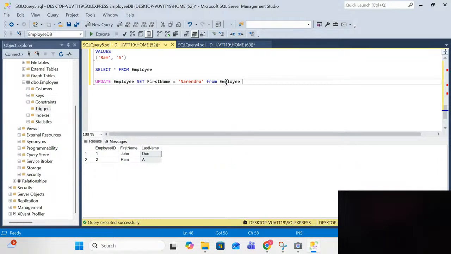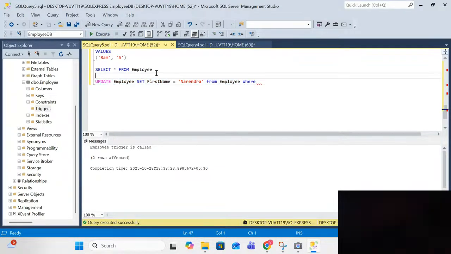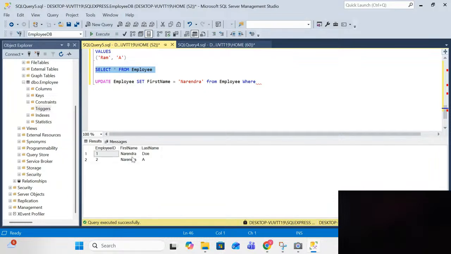Where condition, you can mention a where condition. If you execute this only, there is no where condition, so it will update all the records. Let me show you. Two records are updated, you can see here. What is updated? Narendra and Narendra.